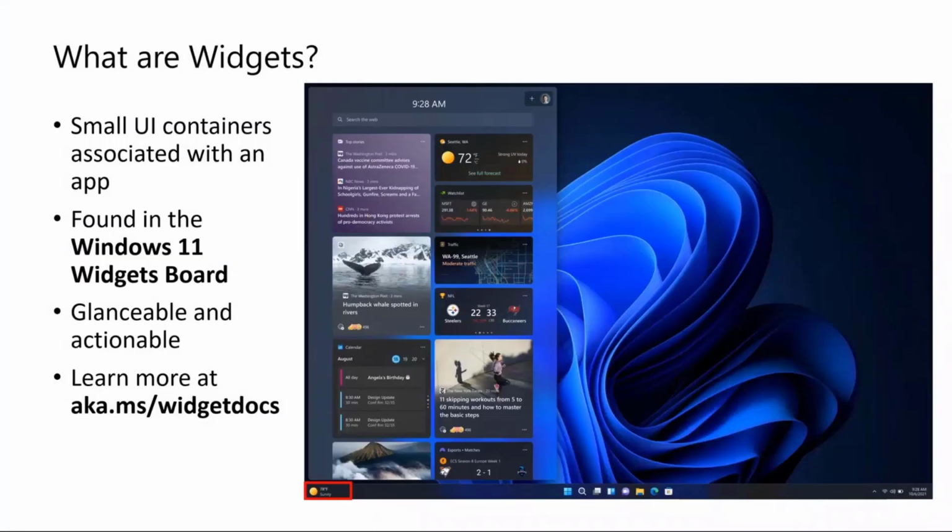So the first thing is just an introduction to widgets in case you haven't seen them before. These widgets are available in Windows 11, and you can find them on the Windows 11 widgets board. In order to access the widgets board, you can click on the bottom left icon you see right there, or use the Windows plus W shortcut.